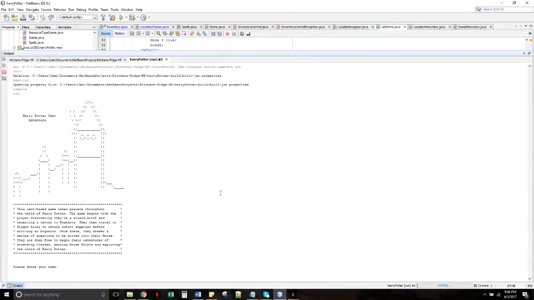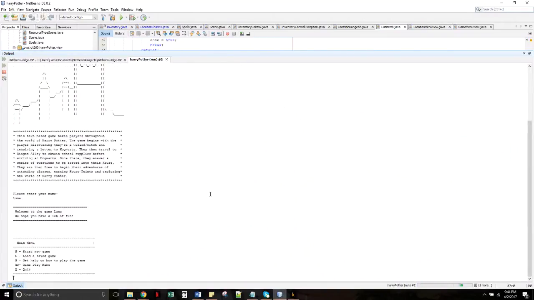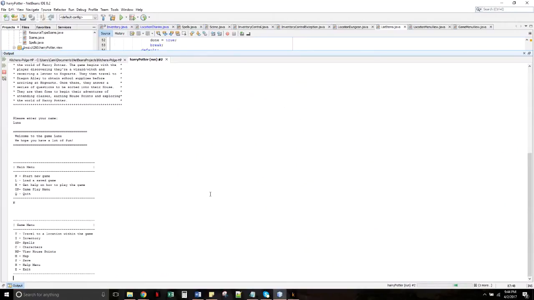So I'm going to run through the game a little bit here. Today we're going to play as Ron. Well, Ron's in there already, so we'll play as Luna Lovegood. We are going to start a new game, and we're going to travel to the different locations. That's how we're going to start.